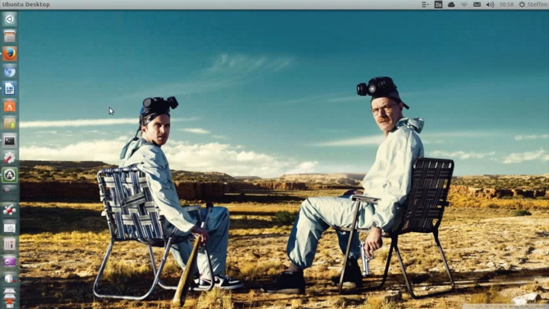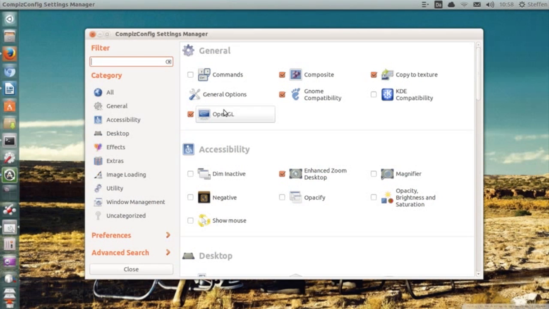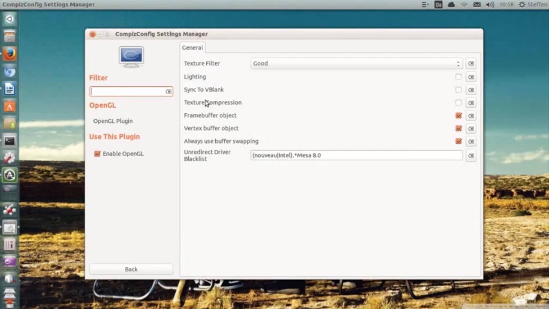Now, tearing and lagging is a thing that you don't want to see in your Compass effects. And that's why I recommend to you guys again to open up the Compass Config Settings Manager. Then go to OpenGL, and right there you'll see that it says sync to V blank. And this is normally enabled. Now, I recommend you guys to disable or uncheck this feature because it will just help with the lagging. Does that even make sense?